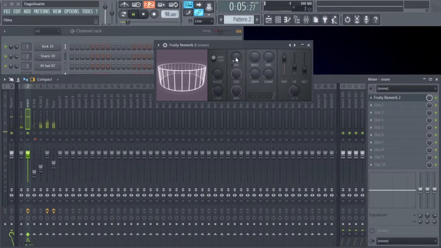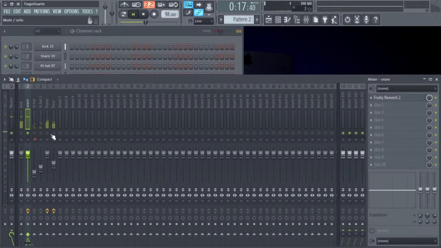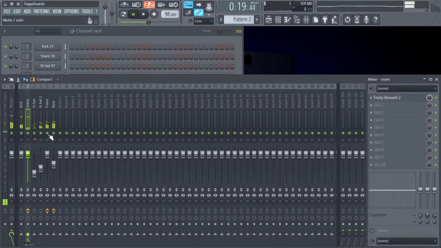Again, using the same configurations. This time I want just a touch of the reverb. I don't want that much as I did in the piano. So I wanted to add some distortion to the kick.